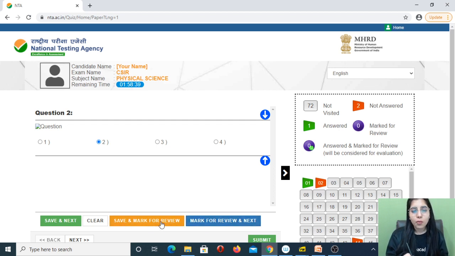So save and mark for review means I have answered, or I have solved it and I got option 2, but I'm not sure about it. I want to check it once again if I have more time. So I will mark it for review, save and mark for review, like that. So you can see a green color on this one. It is showing answered and marked for review.